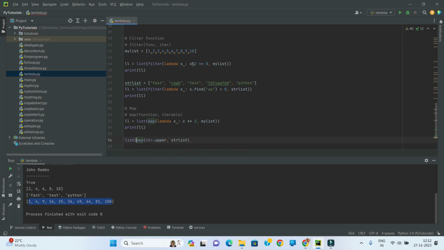Let's just convert it into list. So here we are not writing our lambda, but what we are doing is we are passing an upper function which is already written in the string class. So if you have a function available, you can just directly pass it to map or filter function. You don't need to write it.